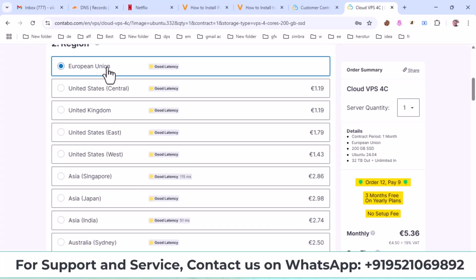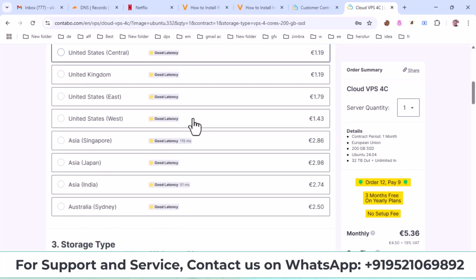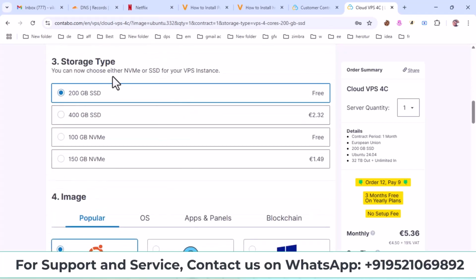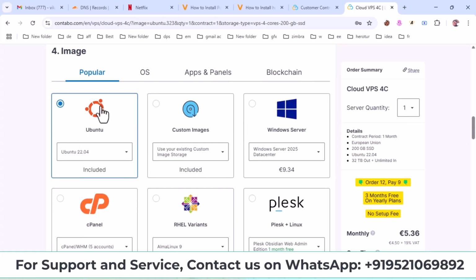For example, if you buy this by default, you'll get a Europe IP. If you select the India option, you'll get an India IP. The Europe VPS is free, so I'll leave it as the default. Then you can select the storage. A 200 GB SSD is enough for me, then I select Ubuntu here. I'll use this OS. You can reinstall it later if needed.